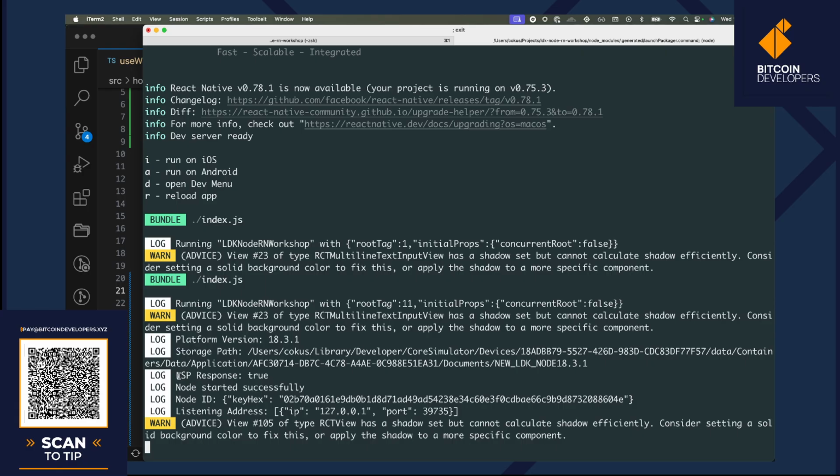And then we got our response from our LSP as true, so it looks like we authenticated successfully with them. Then we got the node started successfully message. Then we logged our node ID, so our node ID is this. Then we listed our listening address, which is basically localhost and the port we set. So they picked that up fine. And yeah, that's about it really.